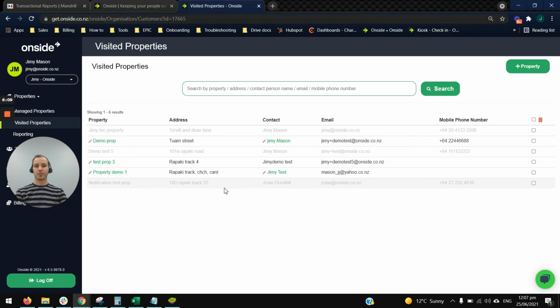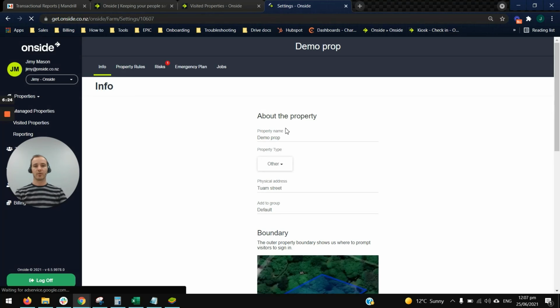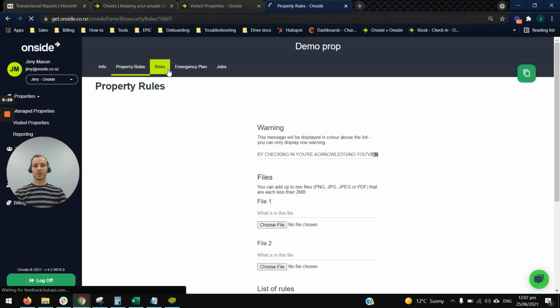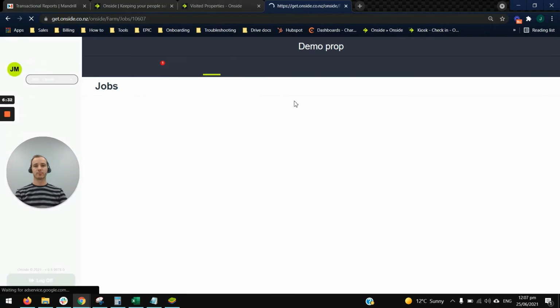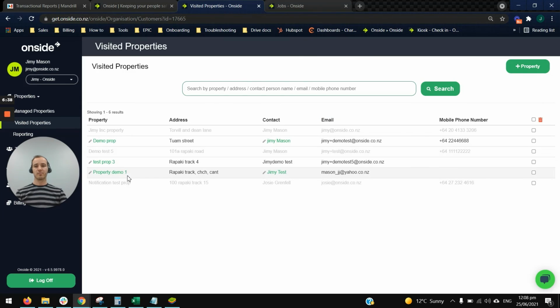You also have the option of being able to edit properties that are private to your company. So if they're highlighted green here, it means they don't exist as a managed property in Onside. So you could jump into them and make changes to them yourself. So anything from changing the name, address, and boundary, right through to adding property rules, risks, emergency plan, and jobs. And your staff are going to be the ones that see this information because it's managed by you until someone picks it up and Onside manages it themselves. So these grey ones here are examples of that. These are actively being managed by users in Onside, specifically these people.